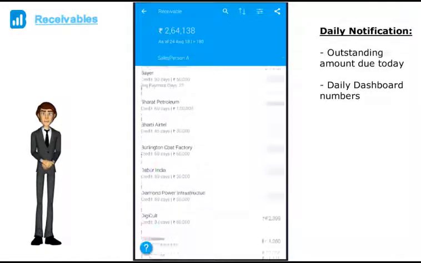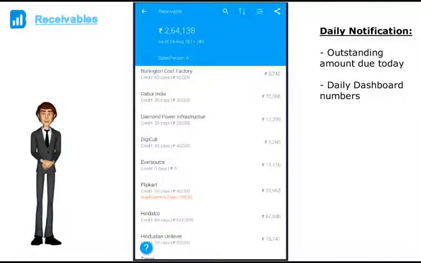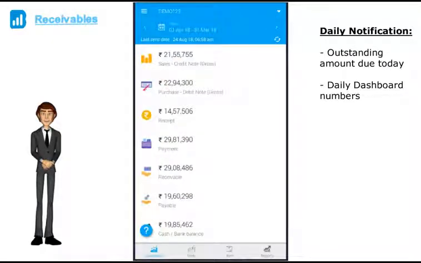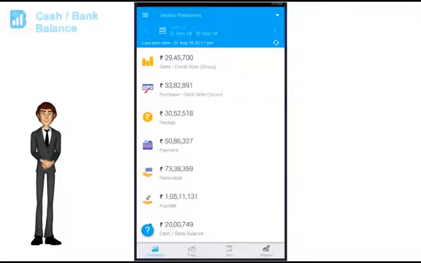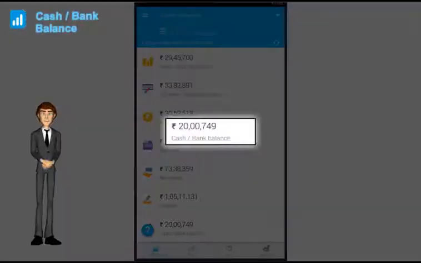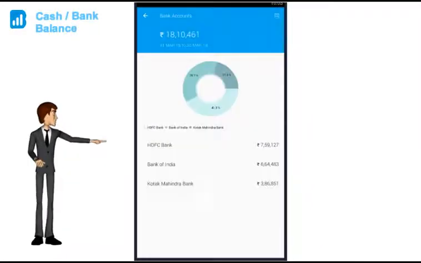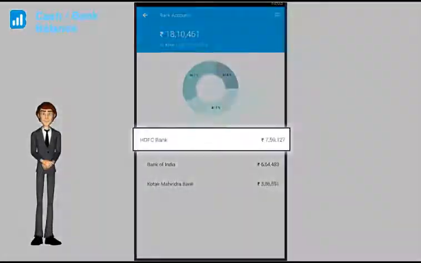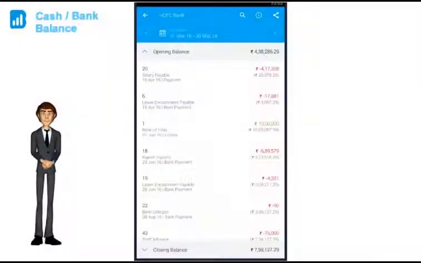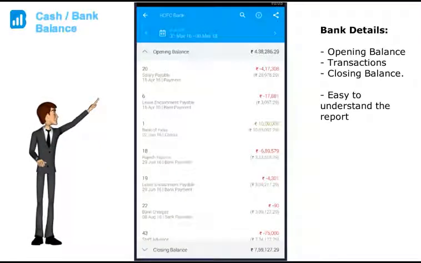You also get a reminder every day in the morning for the bills that are due today and a summary of your dashboard numbers. Next important thing for business owner is their cash and bank account. In your cash and bank balance, you can see the closing balance of each account. Within the bank accounts, you get the balance of each bank. If you click on a particular bank, you get to see the opening balance, all the transactions, and the current closing balance.